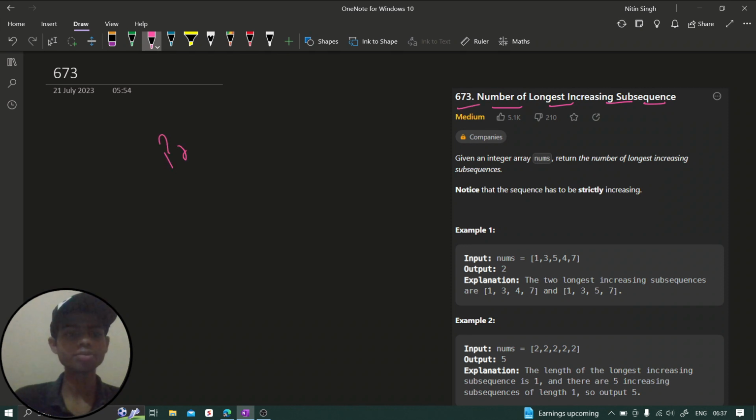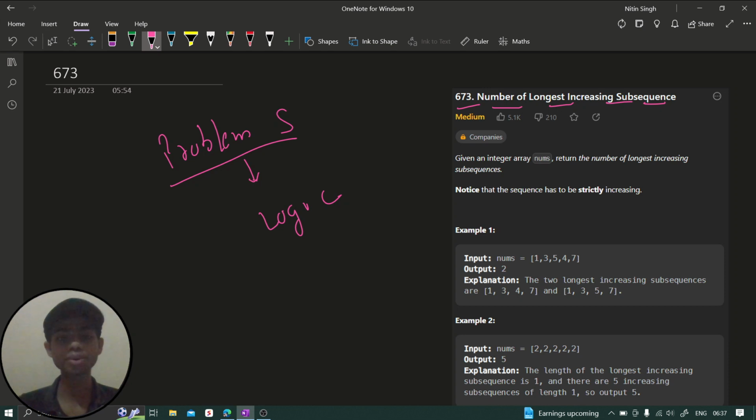Alright guys, so first of all, we are going to clearly understand the problem statement. After understanding the problem statement, we will move to the logic part, and in the logic part, we are going to see how we can solve this problem. What is the logic we are going to use? And after understanding the logic part, we will move to the implementation part, where we are going to implement our logic in Python, C++, Java, and JavaScript.